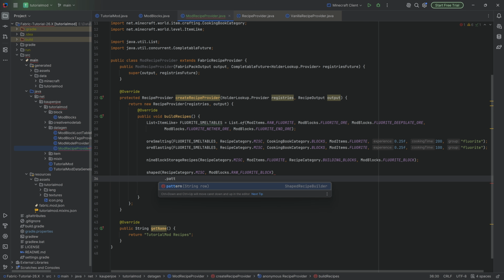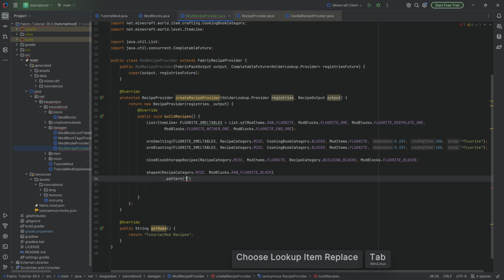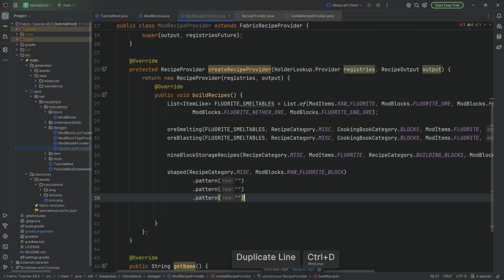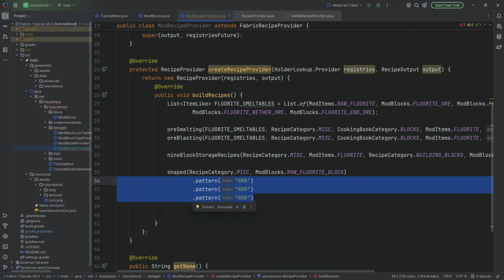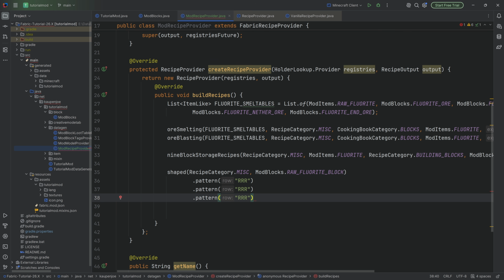Here this is a builder, and we call the pattern over here with a string, and we do that 3 times. Now, if I were to fill this up like this, like this, like this, can you imagine what the pattern here might represent? Of course, this represents a 3 by 3 crafting table. So this is a crafting table. And yes, you can do it like this.